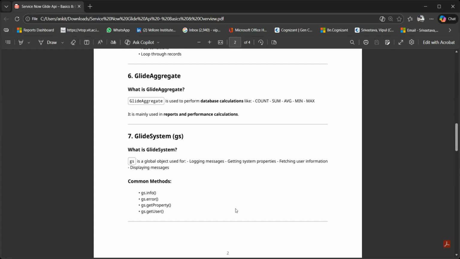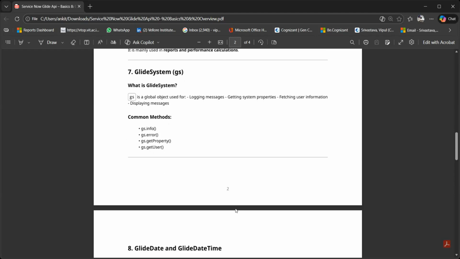Next is the Glide System. Glide System, GS, is the global object which is used for logging messages, getting the system properties, fetching the user information, and displaying the messages. If you want to show any information or any error, or log it, or fetch user information or get any property of that user, so getting the system properties, we can use the Glide System, like gs.info, gs.error, gs.getProperty, gs.getUser.